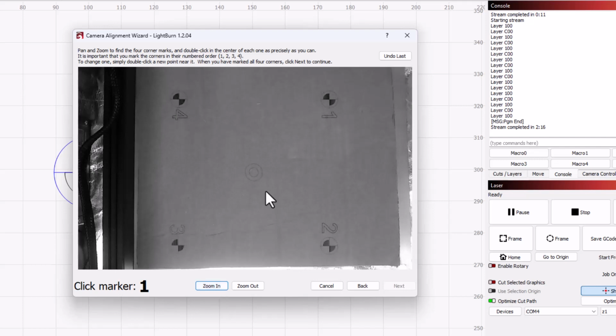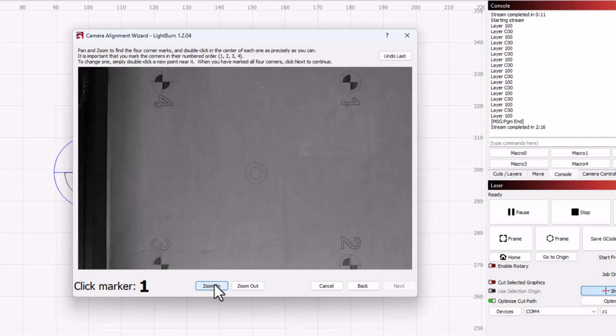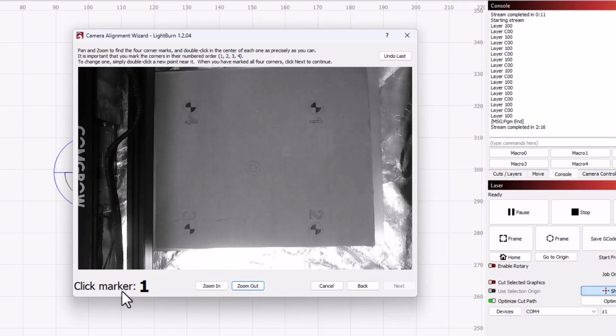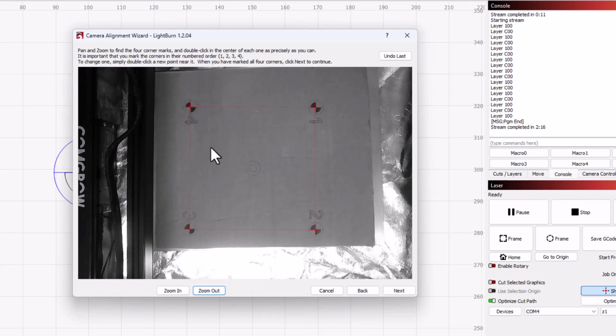I was able to zoom three clicks. Four clicks, I'm a little bit out. Can I pan and get them all in? That's pretty close. It's important to mark the corners 1, 2, 3, and 4. All right, so right now it says to click marker 1. You can see I double clicked it and it made an X. Now I'm going to double click on marker 2. I'm going to double click on marker 3 and double click on marker 4.